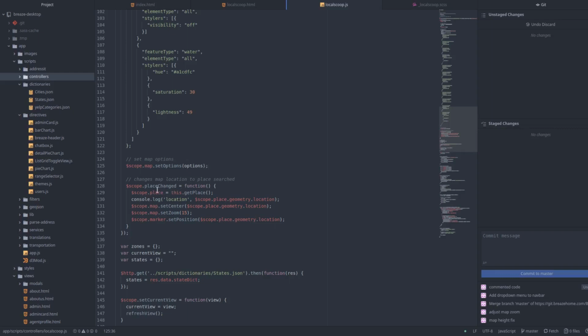The scope binds the local scoop.html to the JavaScript file, and the place is the getPlace function, so it gets the latitude and longitude of the area searched for. It logs these coordinates within the console. Then it sets the center to the scope place geometry location, which is the location that was searched for. It sets the zoom to 15, which would make it much closer so you can see the streets and locations nearby. Along with that, it sets the position of a marker that was previously created on that same location.